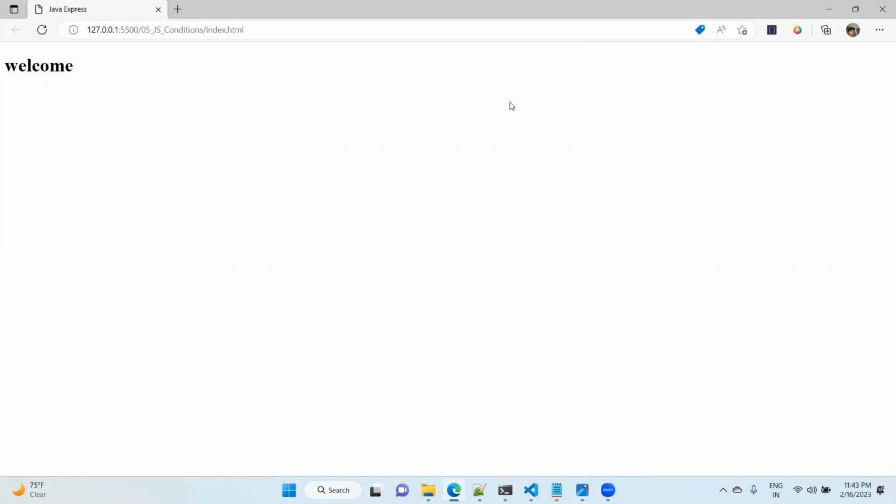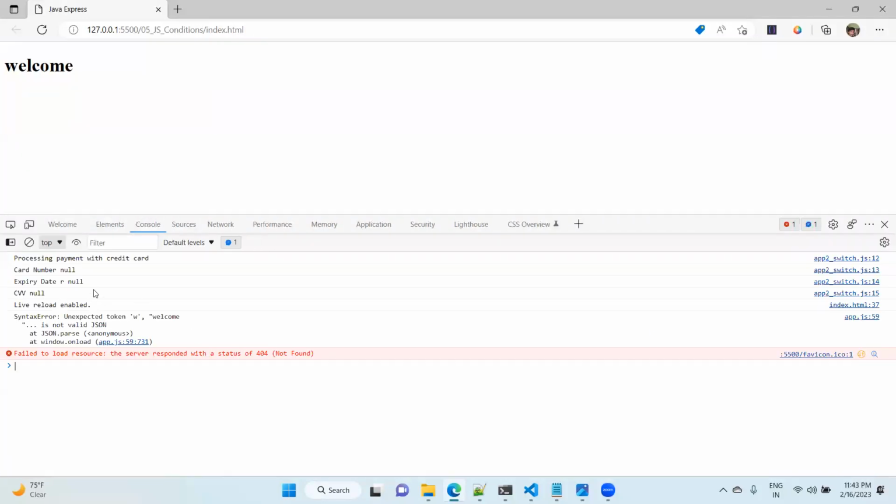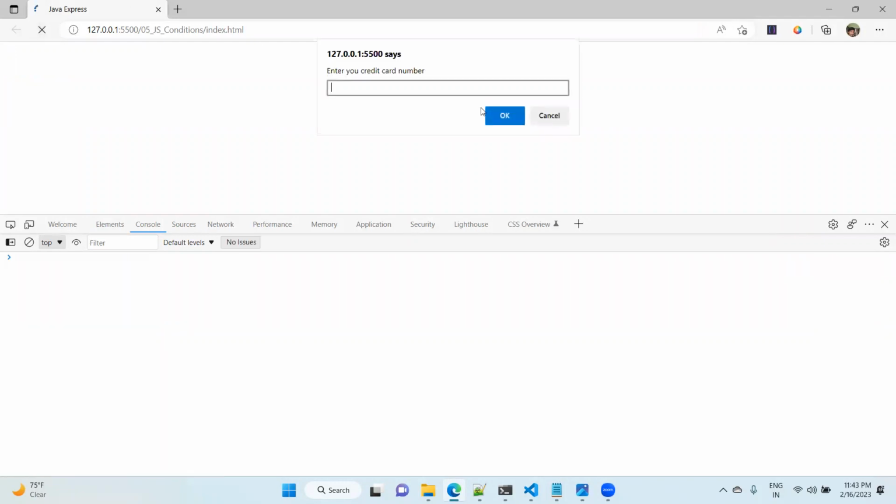I didn't enter anything, I just closed that pop-up. Right click, click on inspect, and go to the console. As of now, see guys, processing payment with a credit card, card number is null, expiry date is null, CVV null. Now refresh the browser. See, again it will ask for your card number.